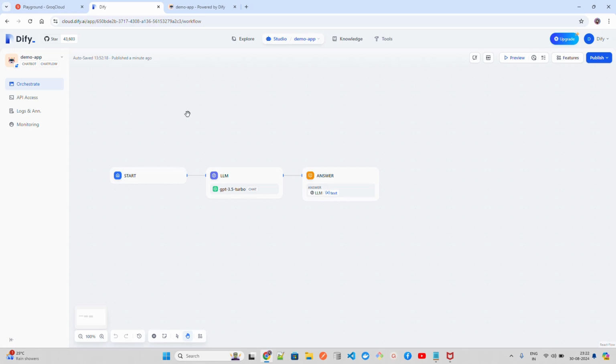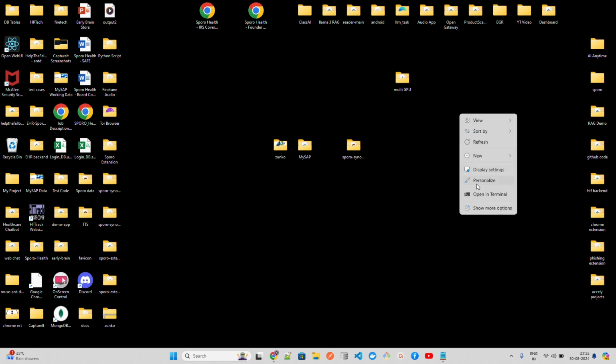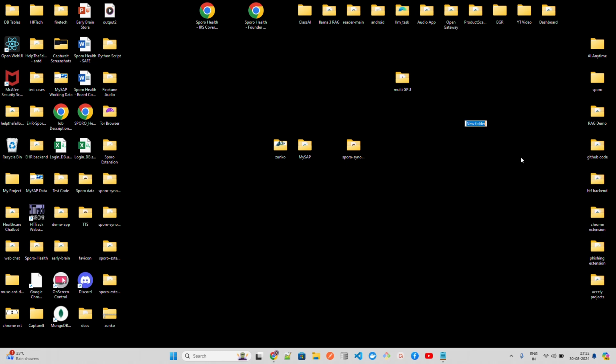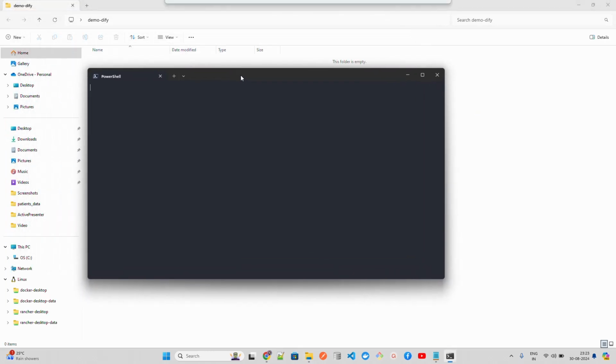Now what I'm gonna do is build a front end here. So let me do that. I'm going to create a new folder, demo Dify, and then come here and open in terminal, and create a virtual environment. So let me do that here. Now I'm gonna do python -m venv .venv, and then after that you can do cd .venv, scripts, activate, blah blah blah. Okay, now let's do that. It takes a bit of time.